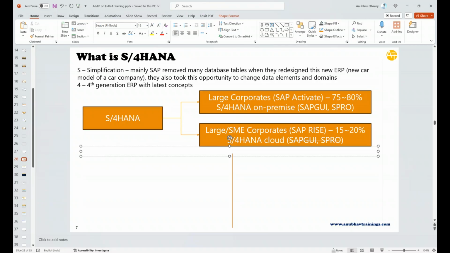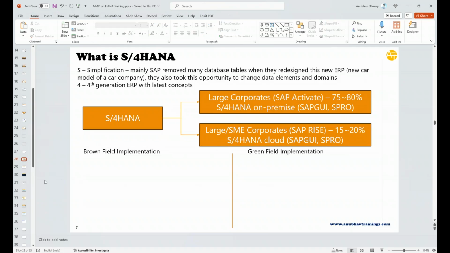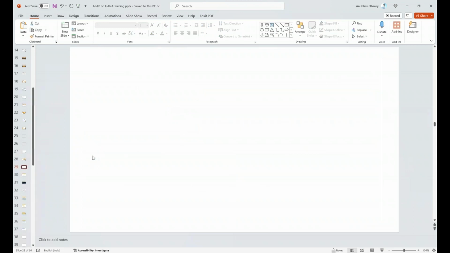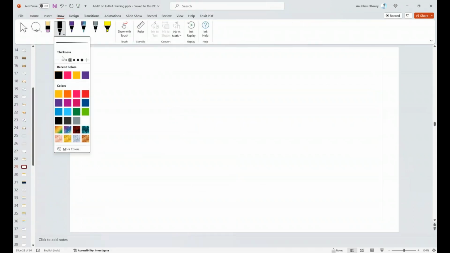Okay. Now coming back, there are two kinds of implementation which happen. One is called brownfield implementation, and another is called greenfield implementation. Now, what is brownfield and what is greenfield? Let me tell you a story of a farmer.